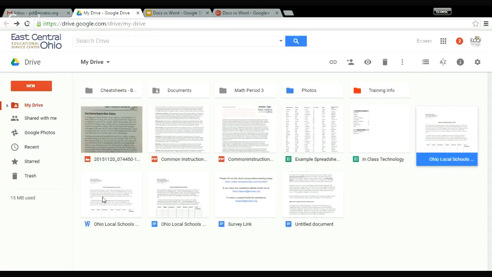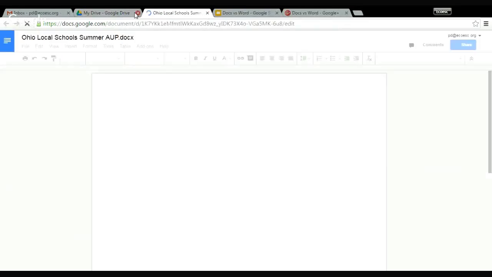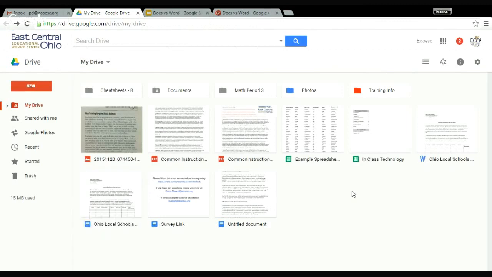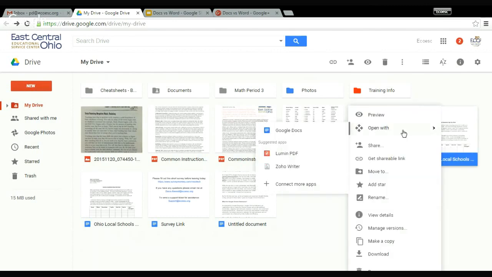So from here, I'm going to remove my second one so I don't get confused there. Okay. So from here, this is the document that has the W. Remember that our W icon means that it's a Microsoft Word document, and the blue sticks with the blue, so those are both our word processing programs. So from here, I'm going to actually convert my document. I'm going to right-click, and I'm going to select Open With and Google Docs.